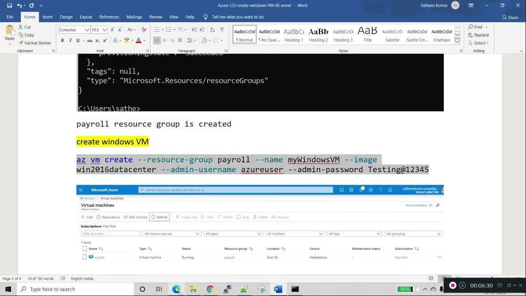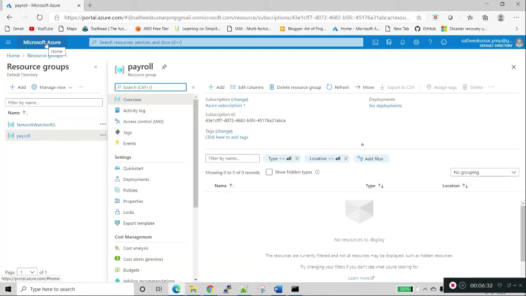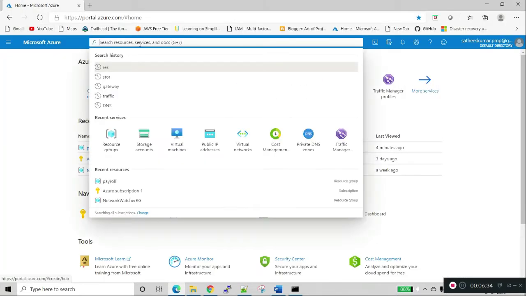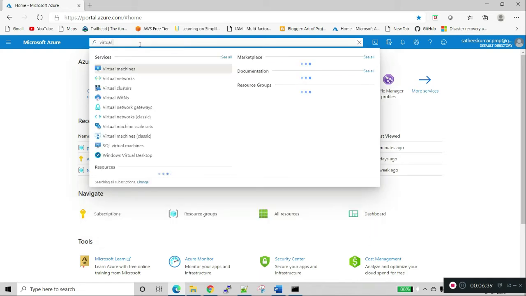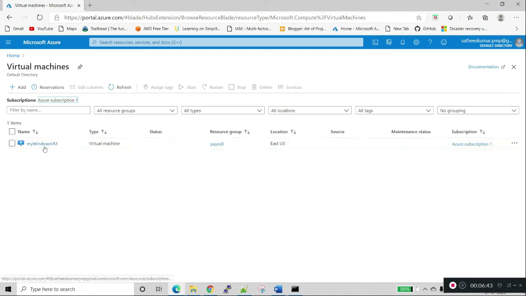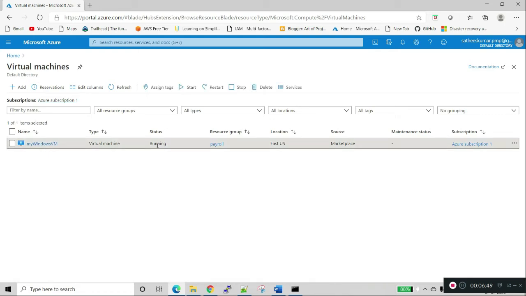Next, I will go to the Azure portal and open the virtual machine to check whether it's created or not. See, now you can check my Windows VM is created and it's running. It's created in the East US region, the resource group is the payroll resource group, and the subscription is Azure subscription 1.